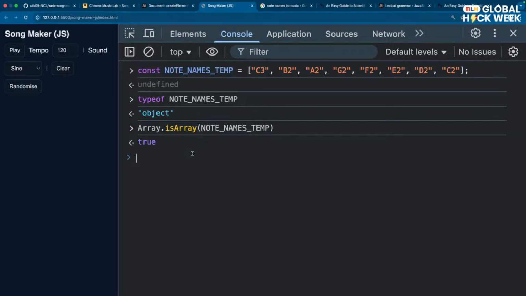What is an array in JavaScript? It is nothing but a collection of similar types of values. So this note names temp is a collection of strings. Now that string could be anything, right? It doesn't have to be just these C3, B2, A2, whatever. It could be apple, banana, chiku, jam, or whatever.